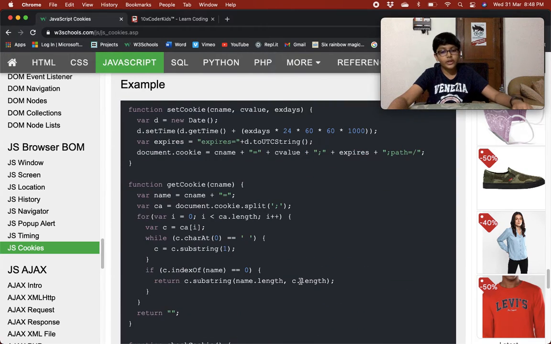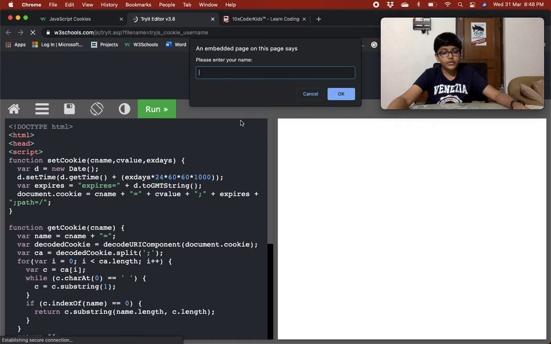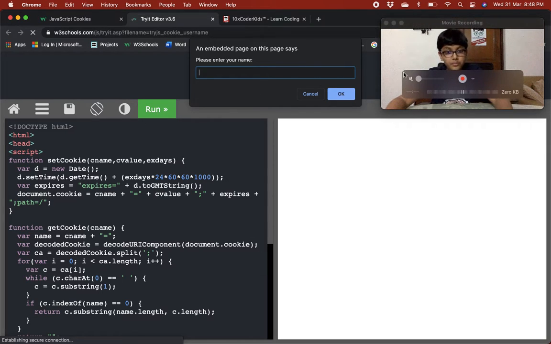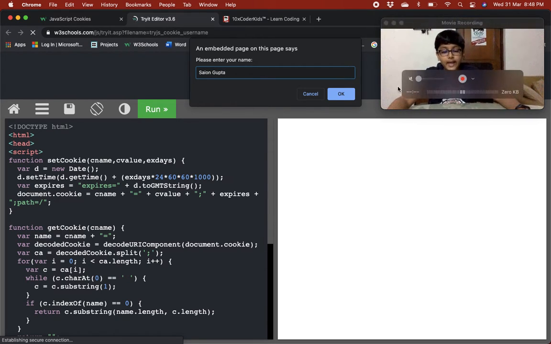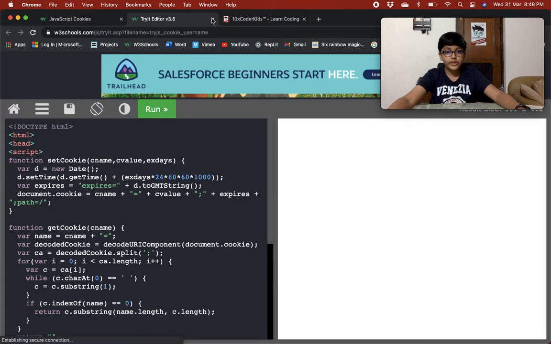And now all together. Here we are a user who has come to the page for the first time, and it did not find a username, so it is asking with a prompt box. If I enter Saion Gupta, as I am the user, and then run this again, setCookie has done everything. It has saved it and created the new cookie.